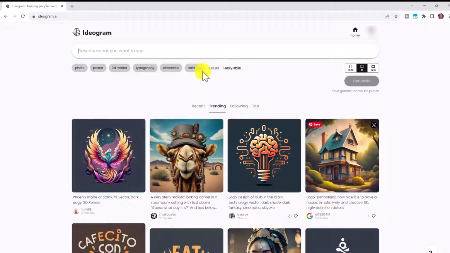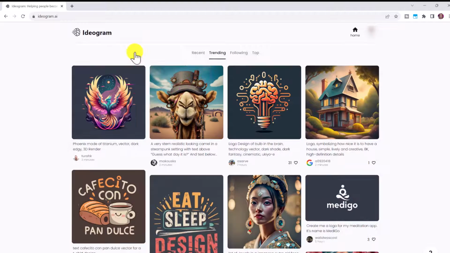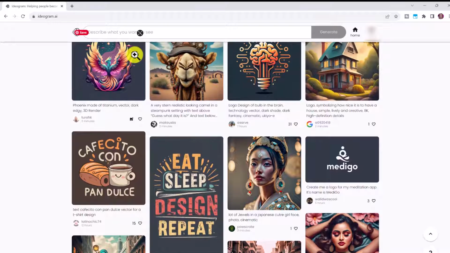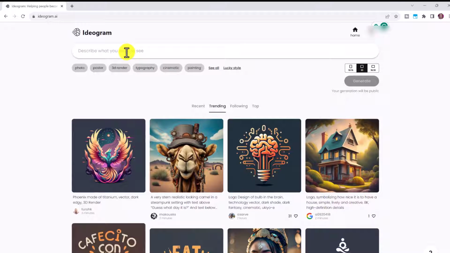So you can see there are different categories. We have recent, trending, and you can scroll down and see that people are using this website to generate designs without text and also with text. So when the busy message goes away, this is what will pop up.